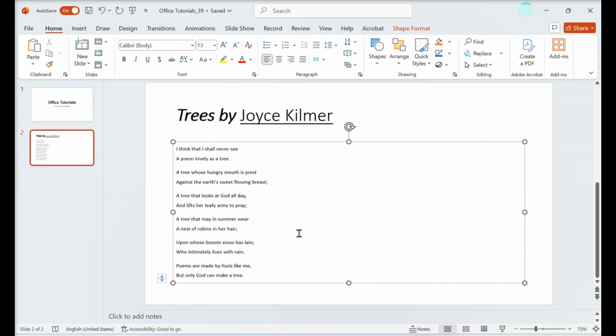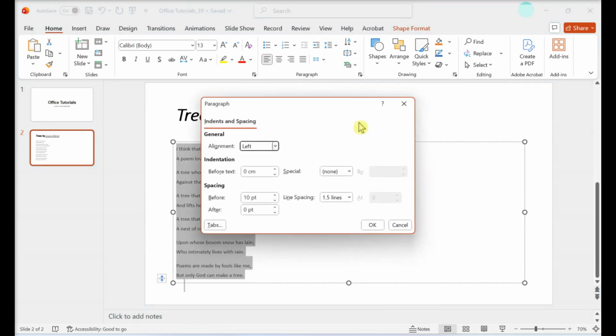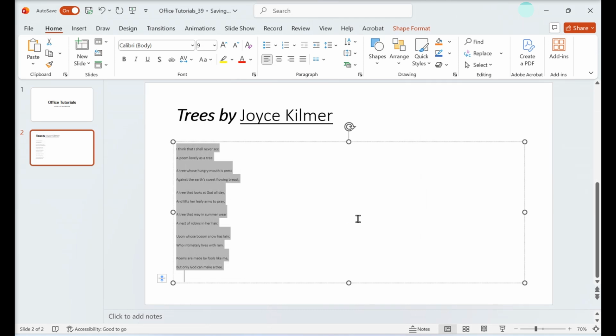You can also access the line spacing options through the paragraph settings. Here you can fine-tune settings like the exact spacing measurements, expressed in points, and even set specific spacing before and after paragraphs. Increasing the font size is also a crucial part of customizing your text.